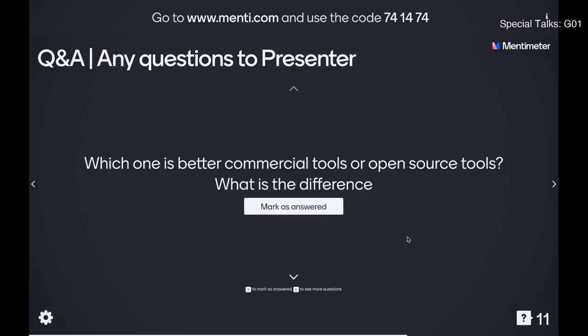Now the next one is, which one is better, commercial tools or open source tools, and what is the difference? See, for me, my personal view, nothing on the other side. For me, both software are good, both software are bad. I hope you got it. Both software are good, both software are bad. It depends upon the person who is using it. The only difference with commercial and open source is commercial.